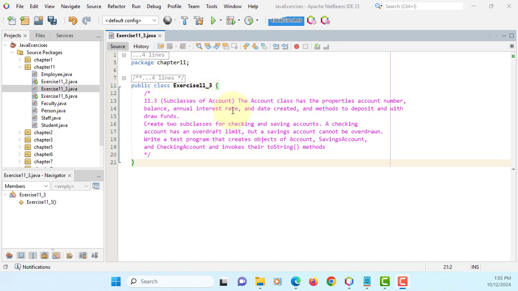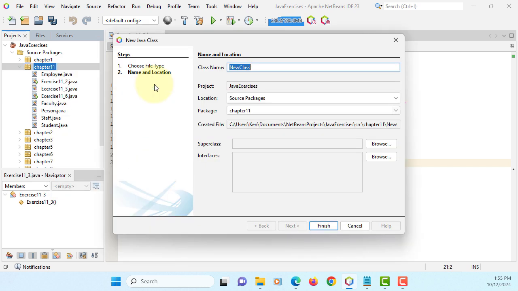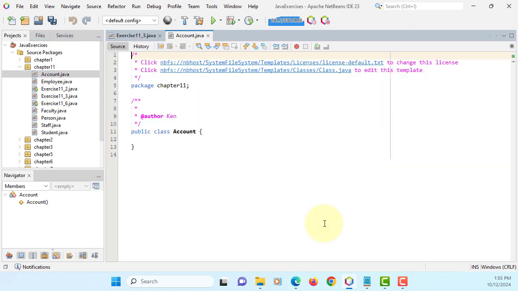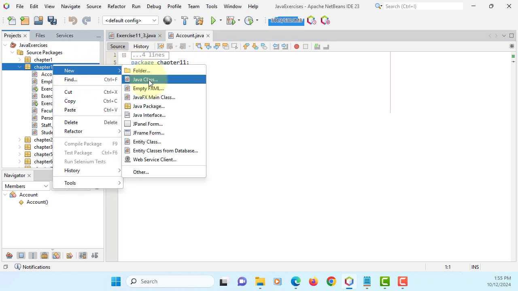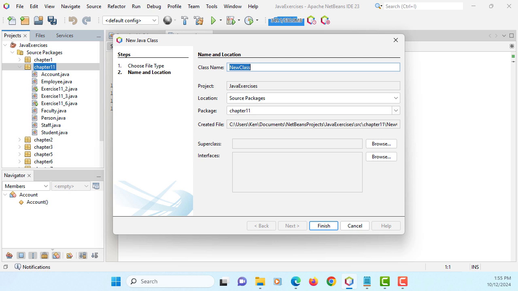This exercise is about a superclass of accounts with properties, and then two subclasses, one for checking accounts and another one for saving accounts, and then creating objects of all three of them. Let's start with a class called account. One subclass called checking account and then saving account.